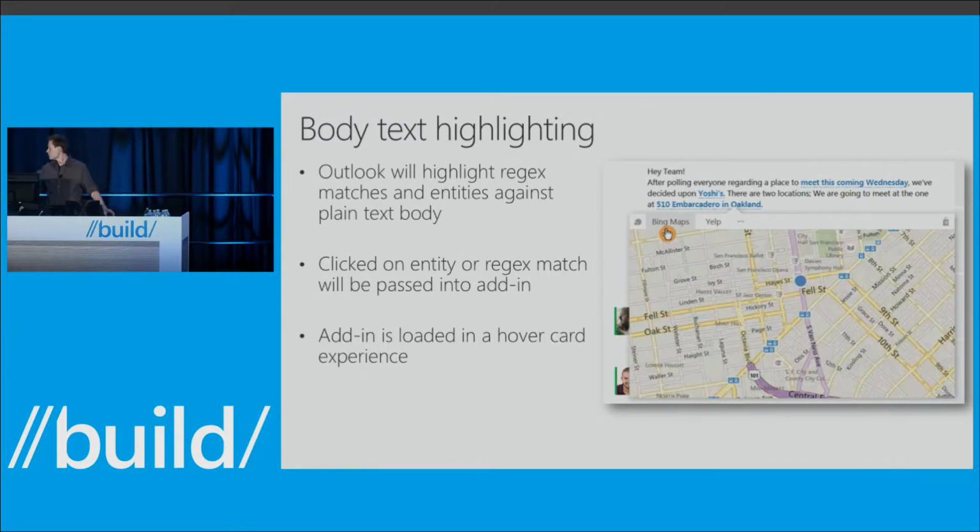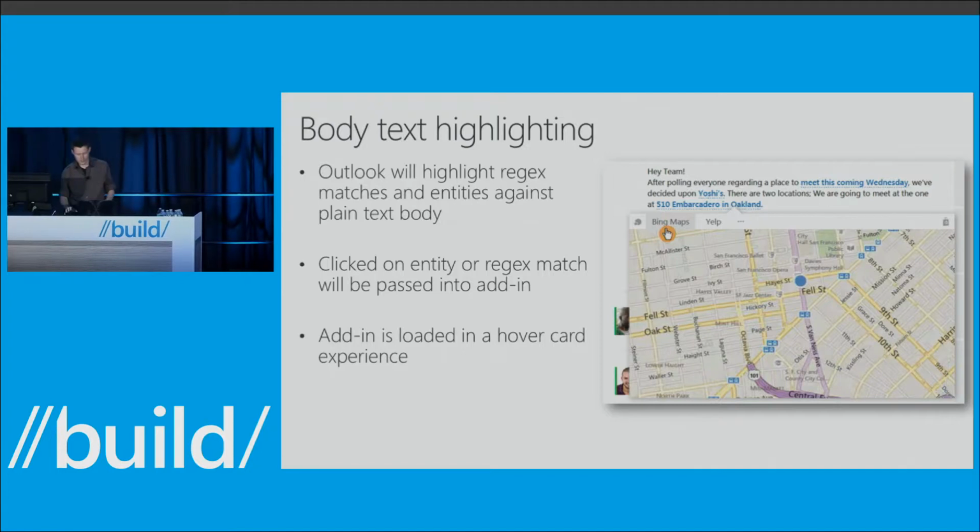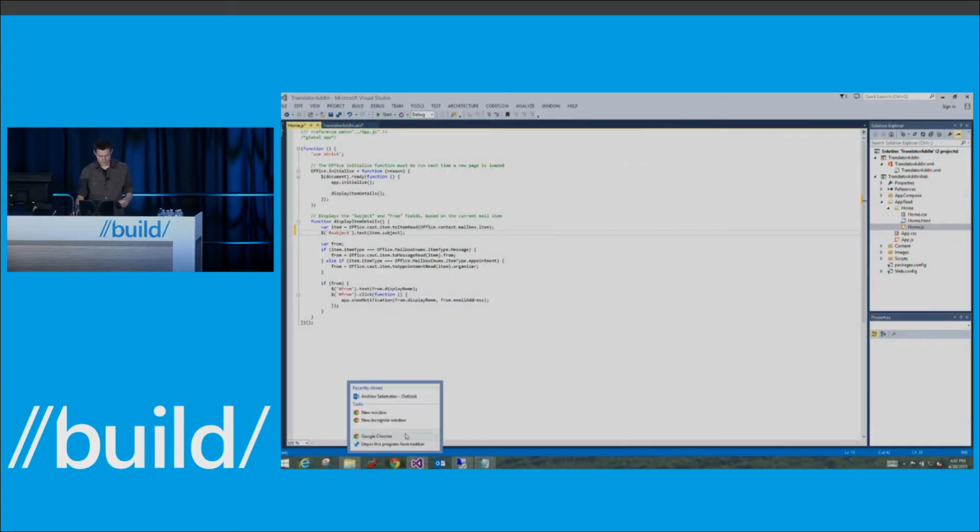And so this is a quick screenshot of what we think it should look like. The whole idea is that if your add-in activates on a regular expression against a plain text body, we'll actually underline that match. And if a user clicks on that match, then we'll load your add-in in a hover card. Let me show you what this looks like in a quick demo.